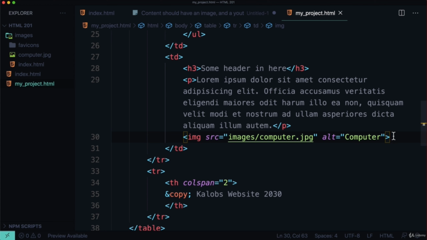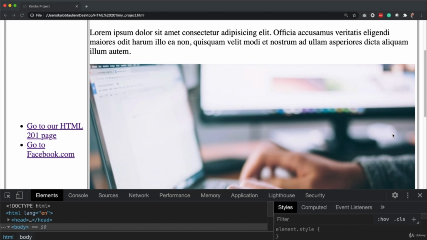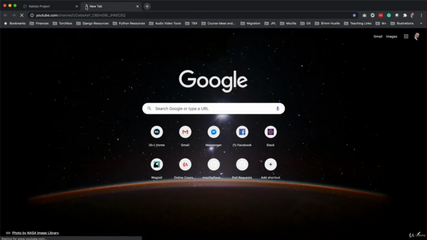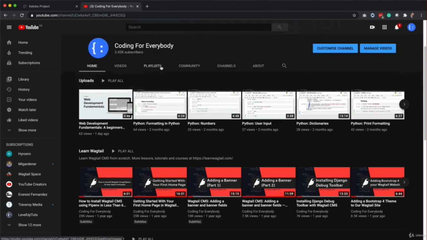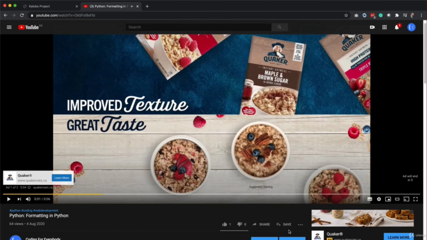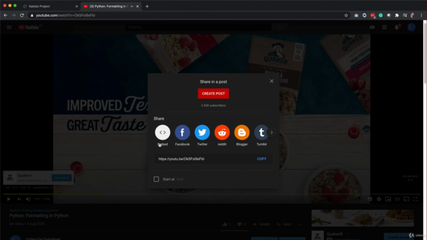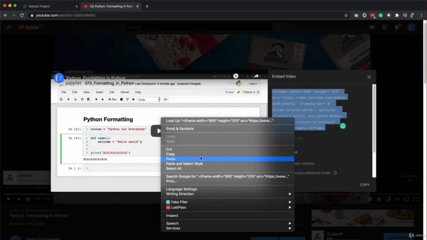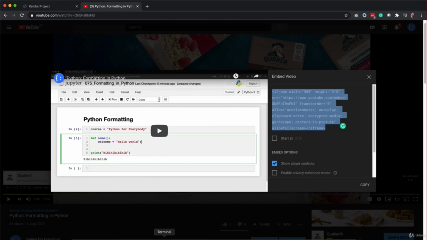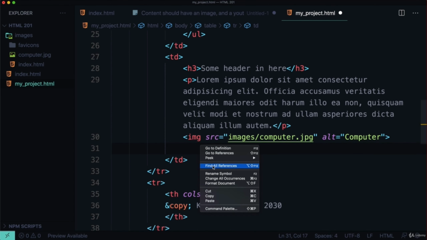Let's lastly add a YouTube video. So I'm just going to boot up YouTube here, go to the Coding for Everybody channel, and let's do Python formatting. Let's go ahead and click share, and let's get that embed. All I'm doing is selecting that text, going to copy, and down here, paste.